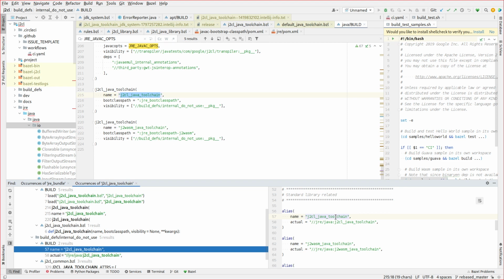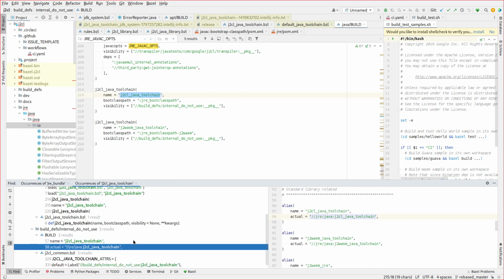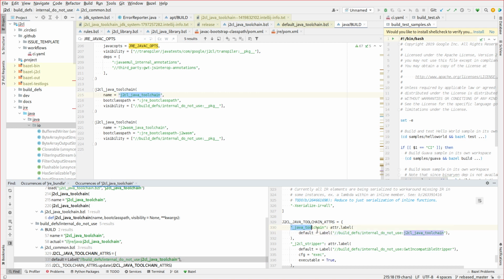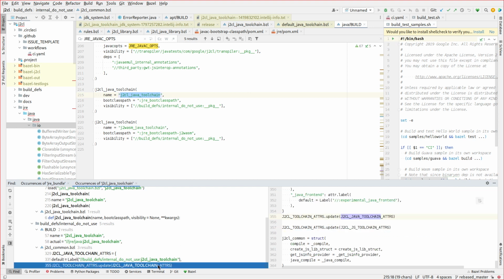Internal do not use. Okay, so we definitely want to use that. Here is the alias to the thing itself, which thankfully has the same name, so someone else also has an internal do not use. Here we go. Here's the reference to your Java toolchain, internal do not use. There's the toolchain, which means someone is referencing Java toolchain in other places.